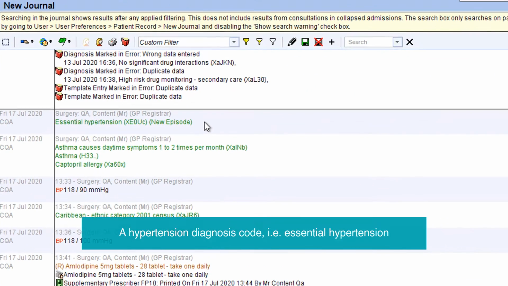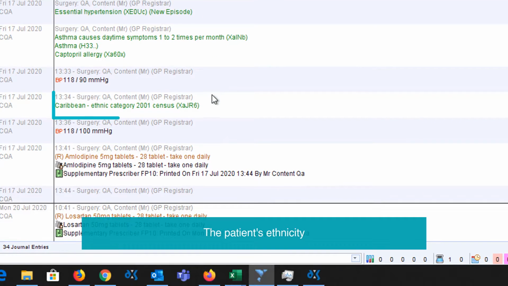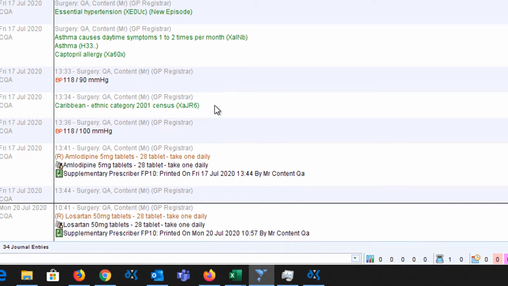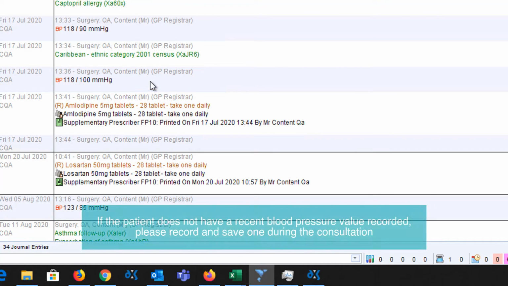A hypertension diagnosis code, for example, essential hypertension. The patient's ethnicity. And a recent blood pressure measurement. If the patient does not have a recent blood pressure value recorded, please record and save one during the consultation.